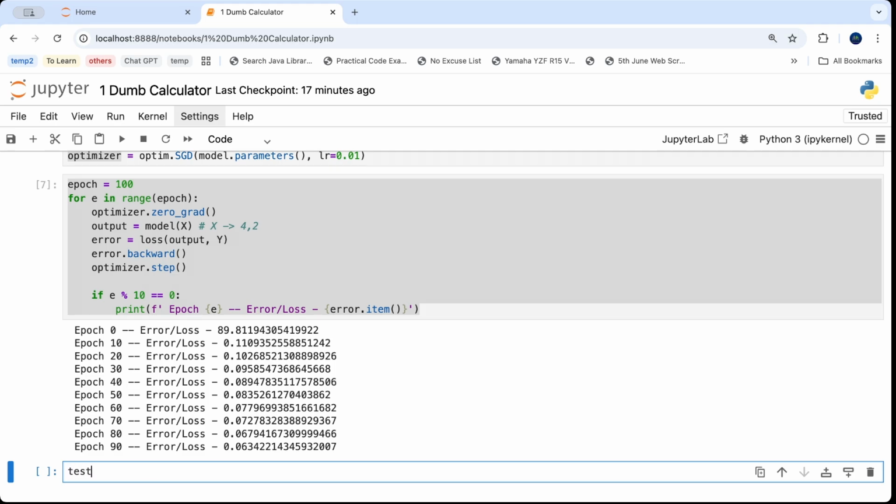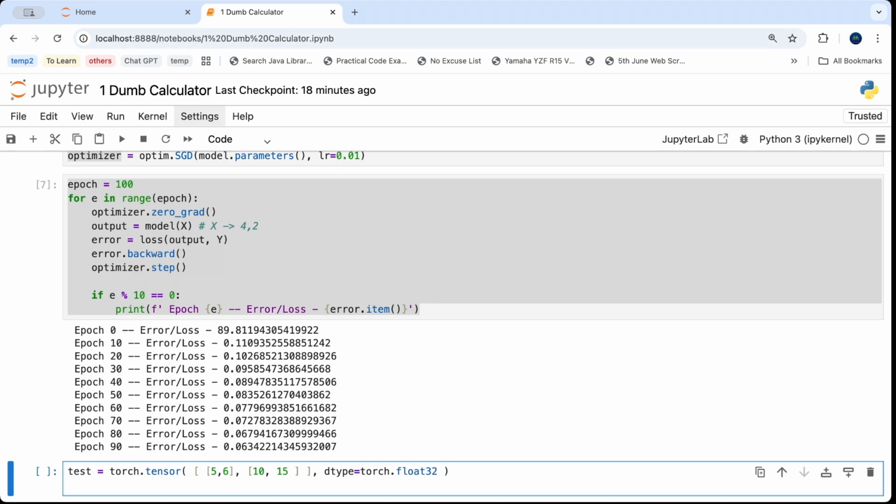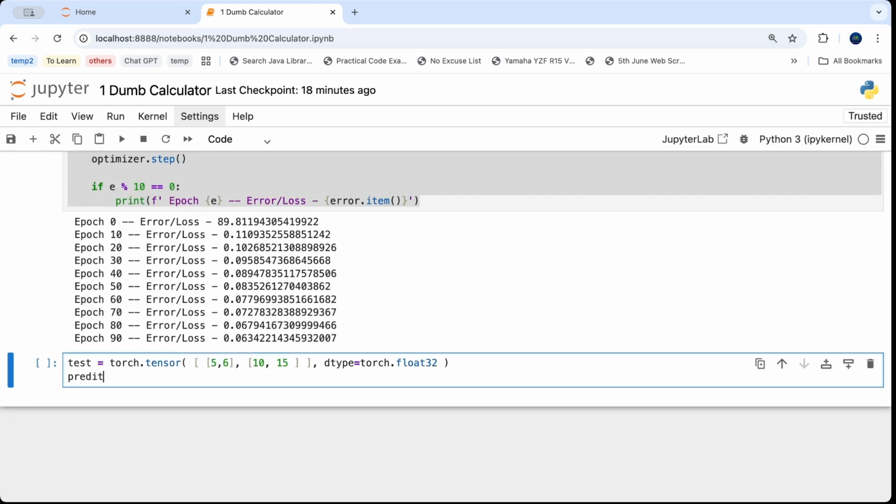So let us create a test data. Test is equal to torch dot tensor, and let us create two data. So we will have a two-dimensional list, and the first data is 5, 6, and the second data is going to be 10, 15, right? The data type should be torch dot float32, the same data type, and then let us do the predictions. So now predict is equal to giving our model this test data, and this time we don't want any gradients to be calculated. When you are actually doing the work in a production environment, or when your system is live, you don't need to compute the gradients.